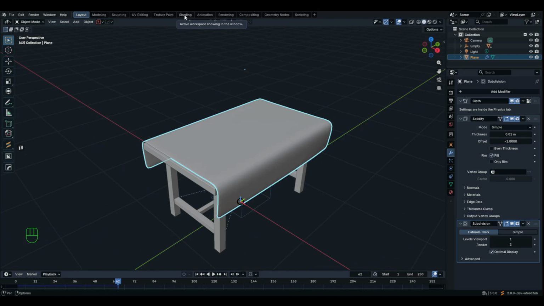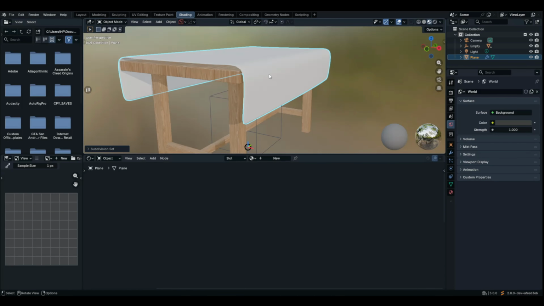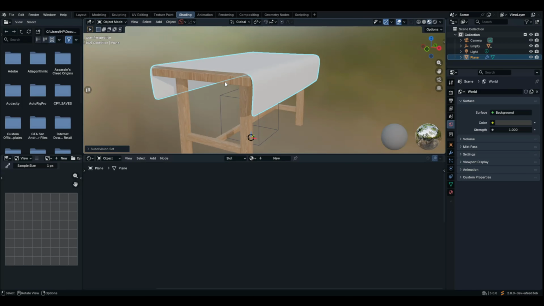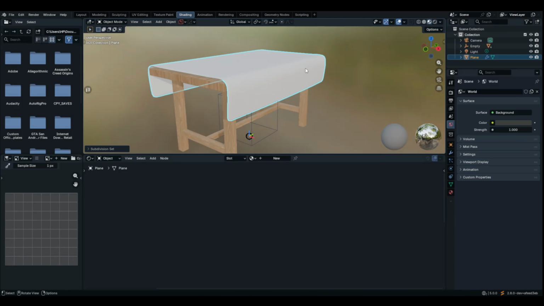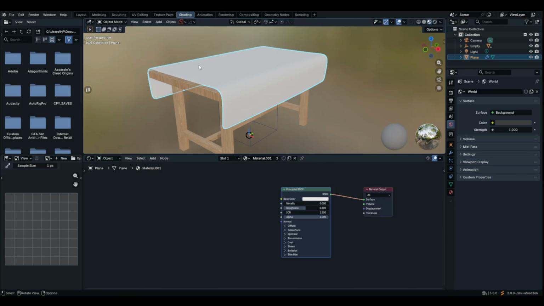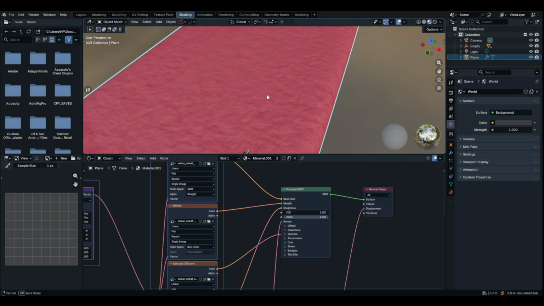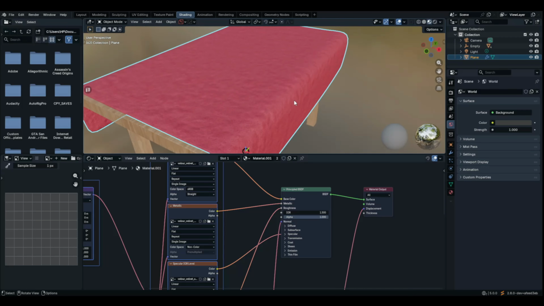Now go to the shading tab. I already textured my table. I used textures that I got from Polyhaven, so you can find one for yourself too. So I'm gonna find the cloth texture that I downloaded and boom, you have your cloth textured.